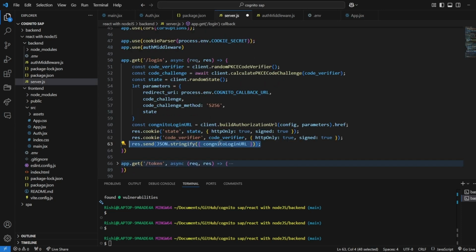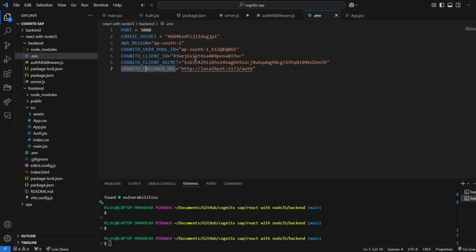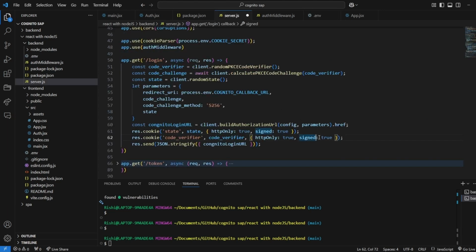Apart from sending this URL, the two important things we are doing are creating two cookies, state and code verifier, and we are keeping them as signed and HTTP-only cookies, so client code can't access them. Since they are signed, no one can make sense of what they actually mean, because these are signed using this key, and as long as this key is secure, these cookies are also secure. They will be visible in the browser, but we will not be able to understand them.